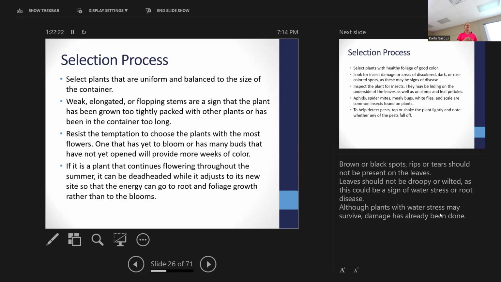So resist the temptation to choose the plants that have the most flowers, because that's going to be at the end of its flowering season. You're wanting to put it in your yard for the flowers, but if it only blooms at a certain time of year and it's blooming at the nursery, it's not going to bloom for very long.